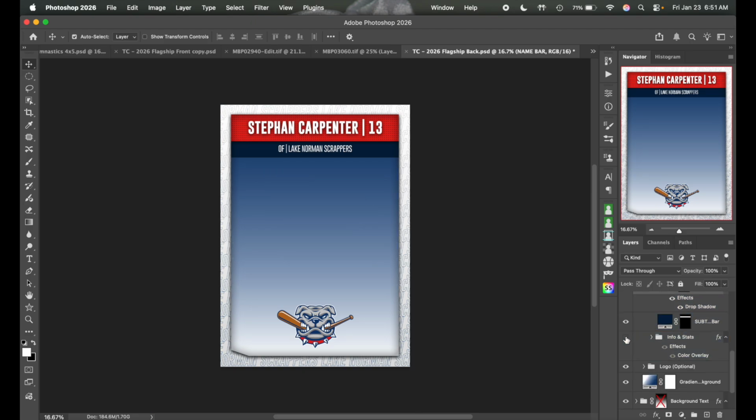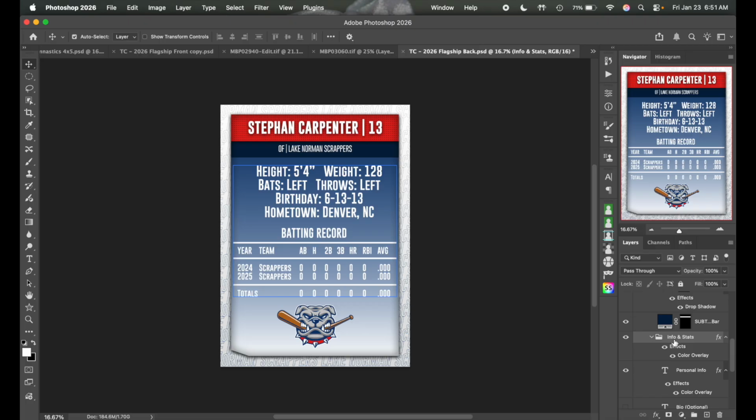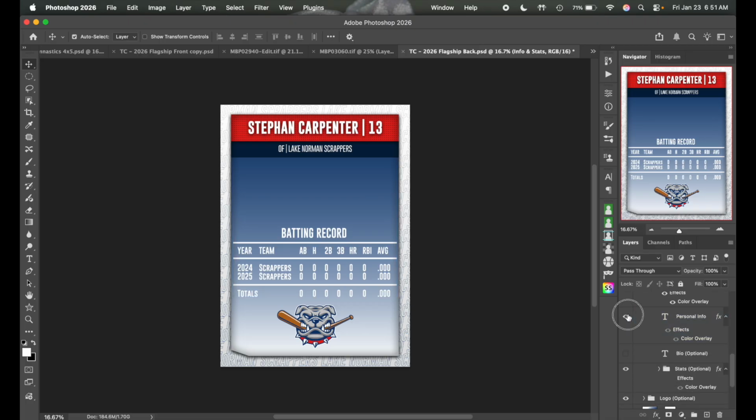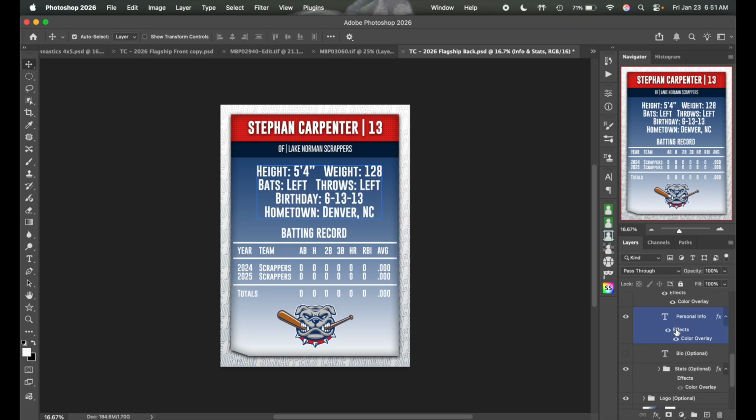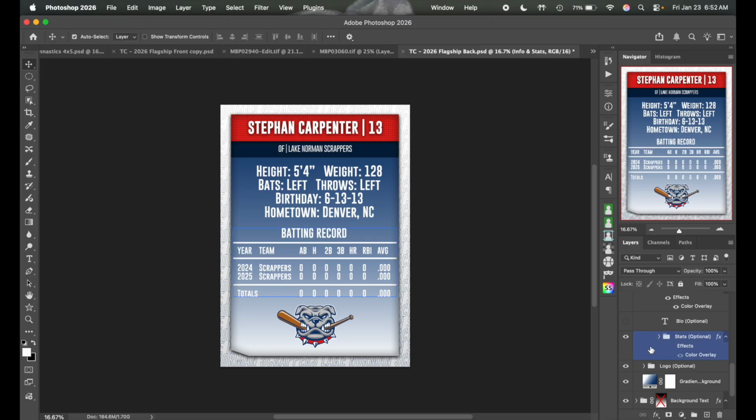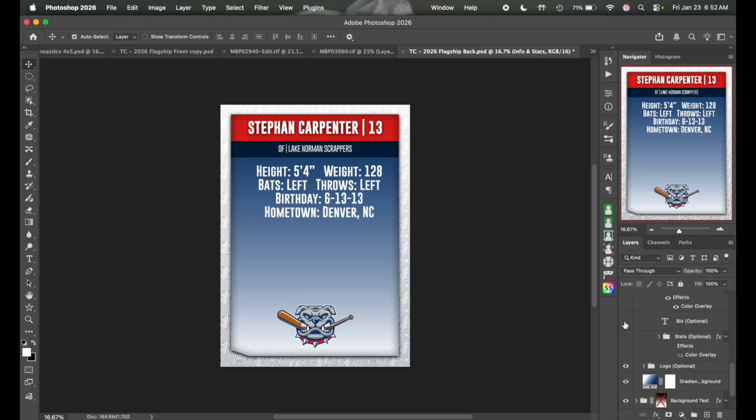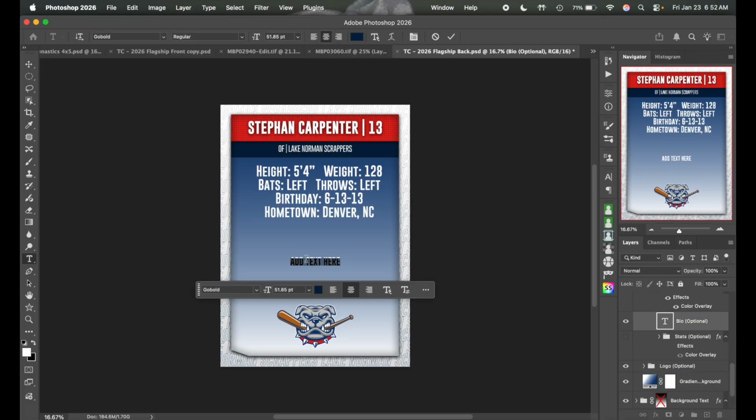And then your info and stats. So we have the personal info, that's just this up here, and you can change this to whatever you want. The stats, you can change it from batting to pitching, or if it's a different sport, feel free to go in here and change it around. If you don't want to do stats at all, I just have a thing here where you can type in a bio of the player, whatever you want to do. Just something to fill the space in, or you can use your own logo. Advertising if you're doing this for free for people, whatever you want to do.